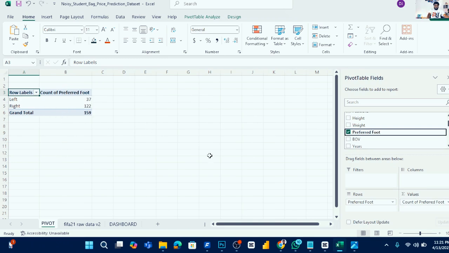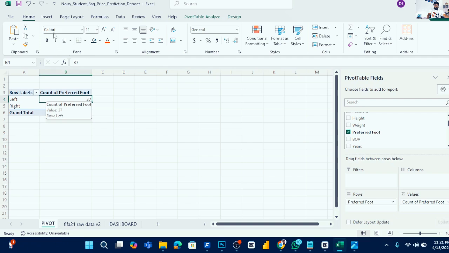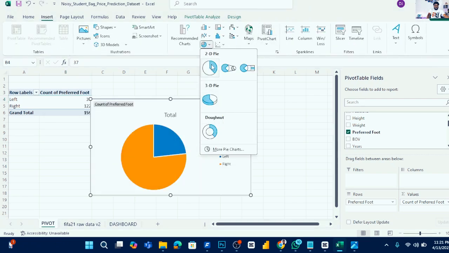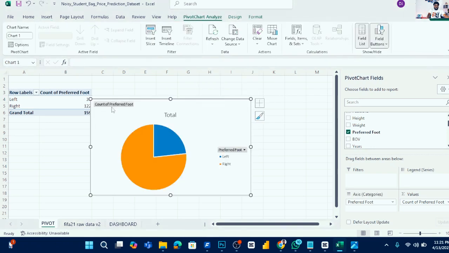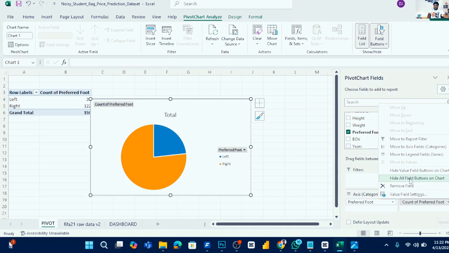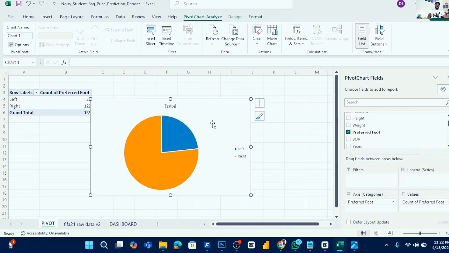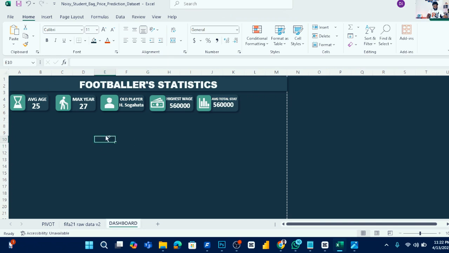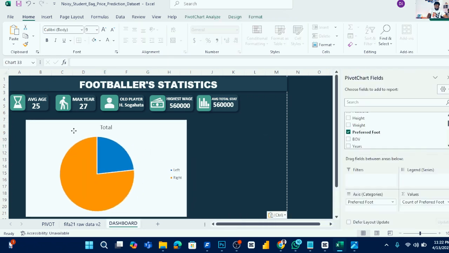Now that I have this, you go to insert. While you clicked on this, go to insert, then come to this here and click on this. I don't want these things here, so come to this thing here, remove, hide all of that. Now I have this. You can cut, Ctrl X, then come to your dashboard and paste. So we have this now.